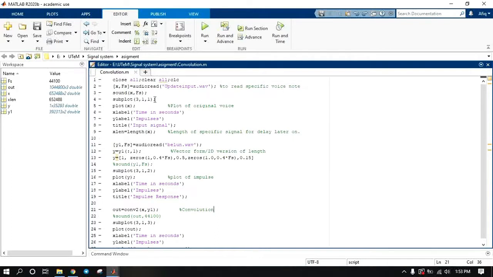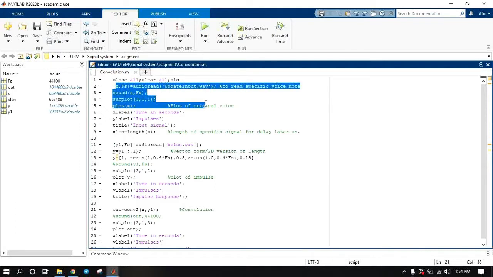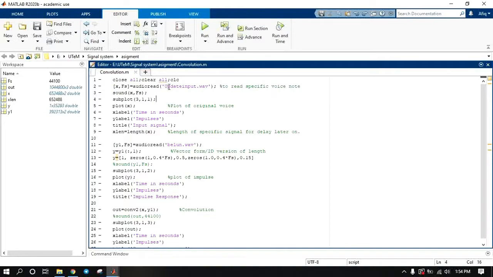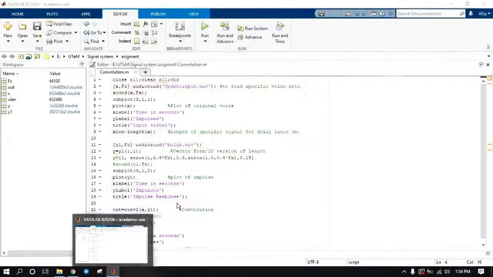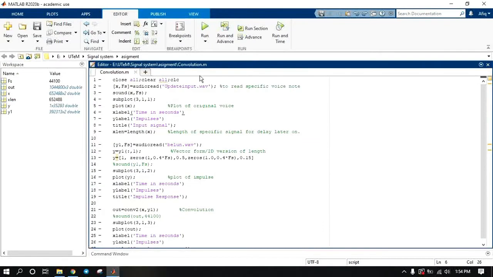So, first of all, what we need to do is declare that X is your input. This is my input, updating input. So when I run, you will hear my input.